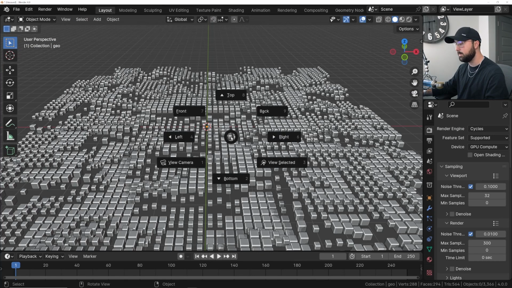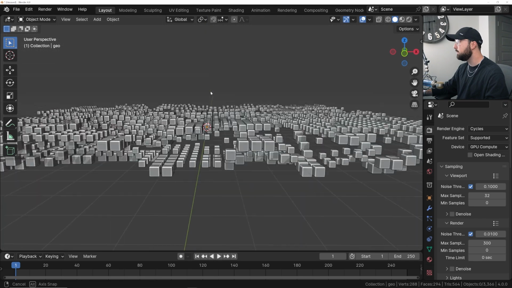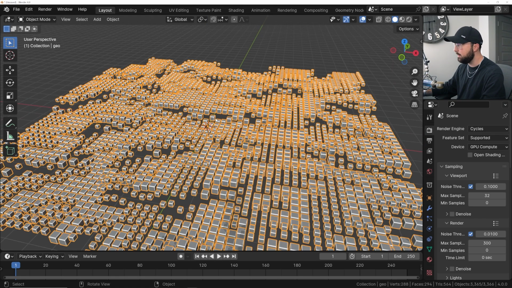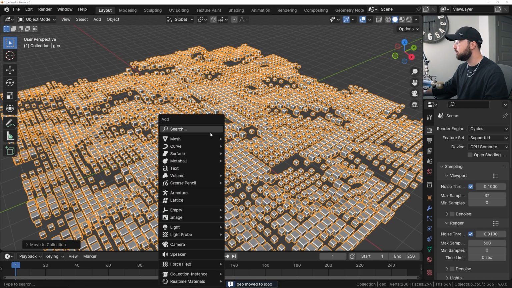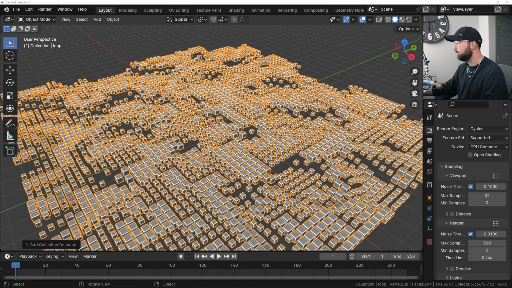So I'm gonna hit the tilde key. It's right above the tab key. I'm gonna click front just to make sure I'm in the right spot. I'm gonna click him, and we know the box rule here. So I'm gonna hit M, new collection, loop. Then I'm gonna hit Shift A, collection instance, loop.